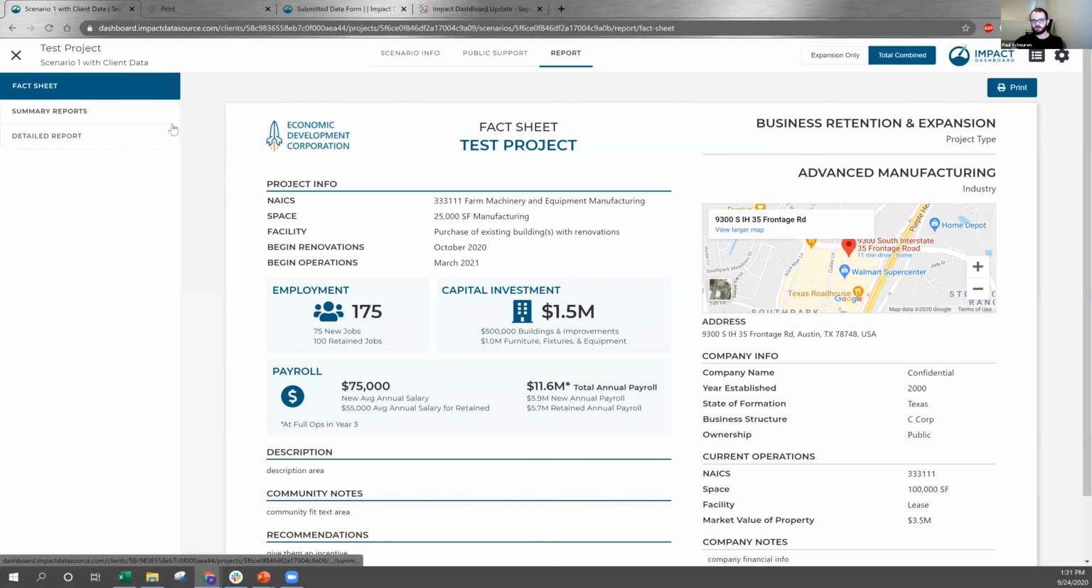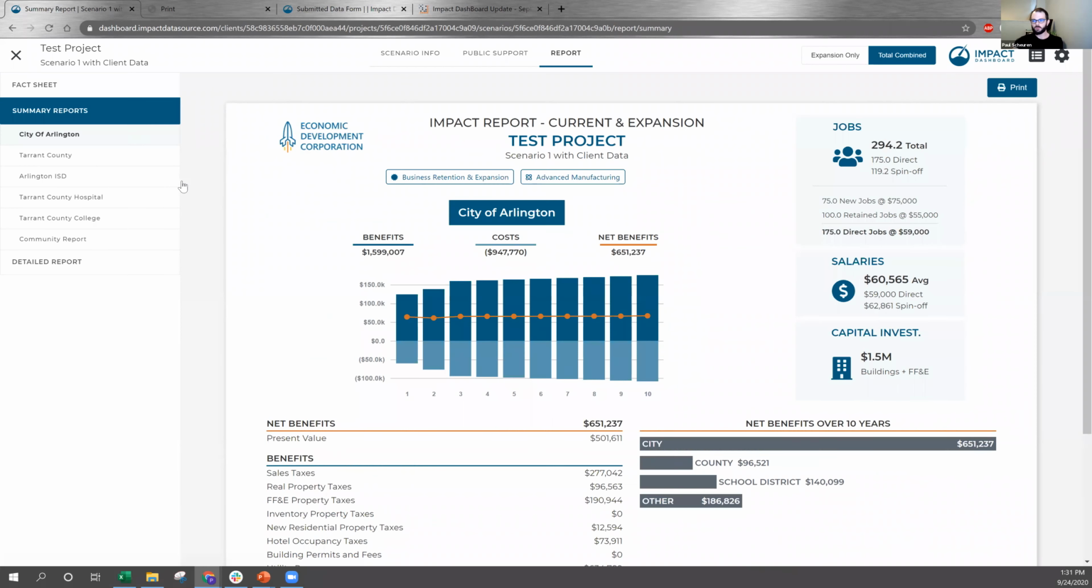So if we go to our summary report, again, this is just taking a look at what we submitted in that data form. We've seen some of this before when we looked at the business retention and expansion projects last Thursday. So there isn't a whole lot of new information to show you here. The big idea was that we had copied that data form and basically assigned it to that project and then made a copy of it to create this scenario.